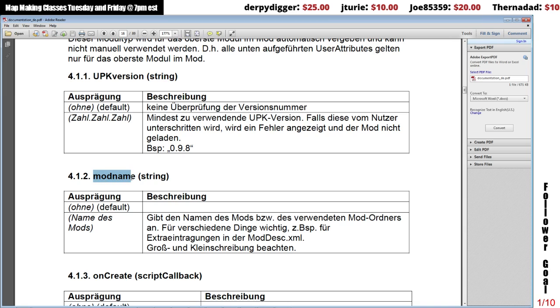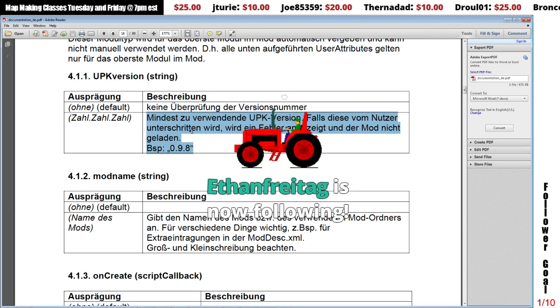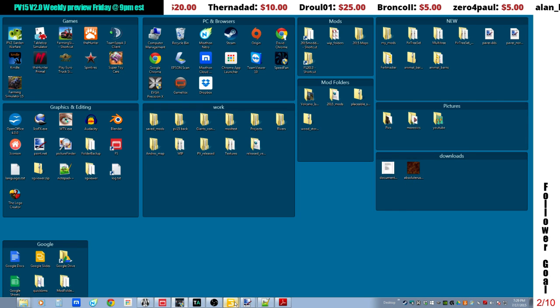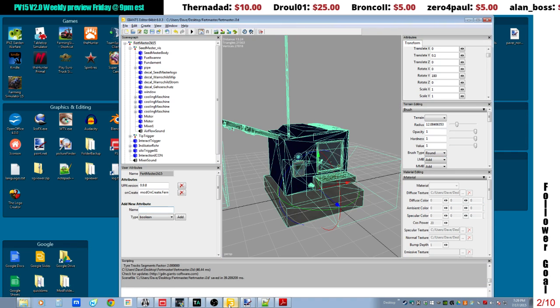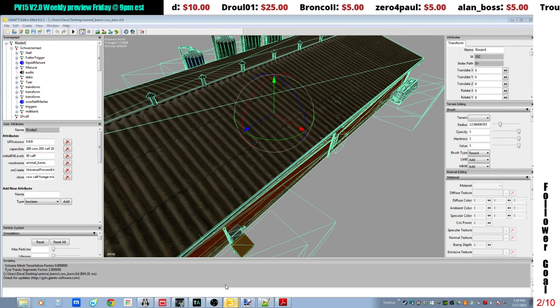Next we got to add the mod name and the on create, which is script callback. Everything's in here, and you might need to Google Translate the text, but most of the stuff is easy enough to figure out once you get the hang of it. But that is right on his site. So let's get back over here, and we'll get as far as we can on this today, and if it takes us a little longer, we'll finish it up on Tuesday.